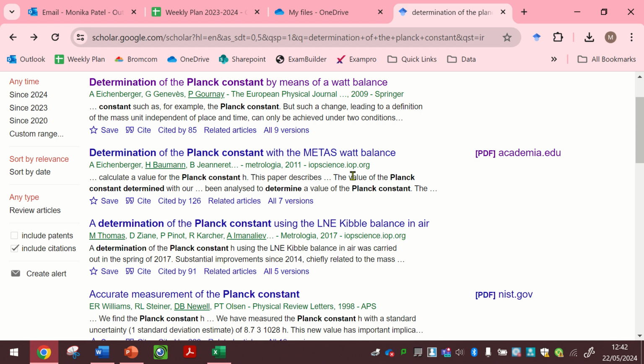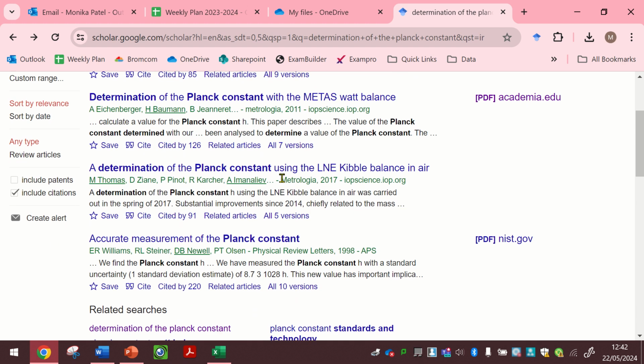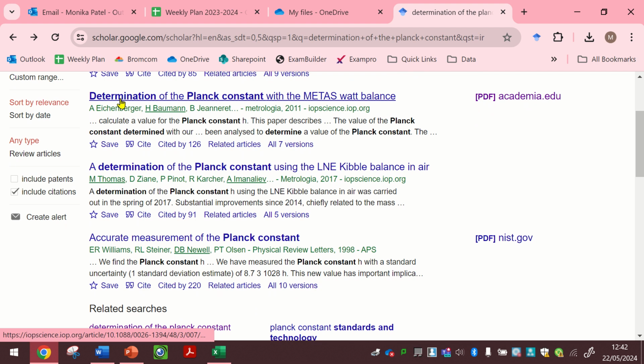for free online. So if I look at the second one, the title looks quite promising, Determination of the Planck's Constant with METAS Watt balance. And next to it, you can see that there is a PDF that I can access online. There's a few other things to note here. So the first thing to note is there is a number here. It says cited by 126.